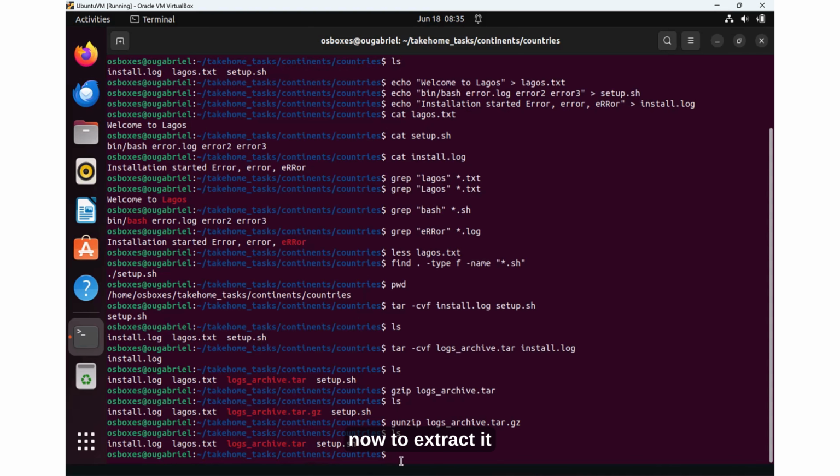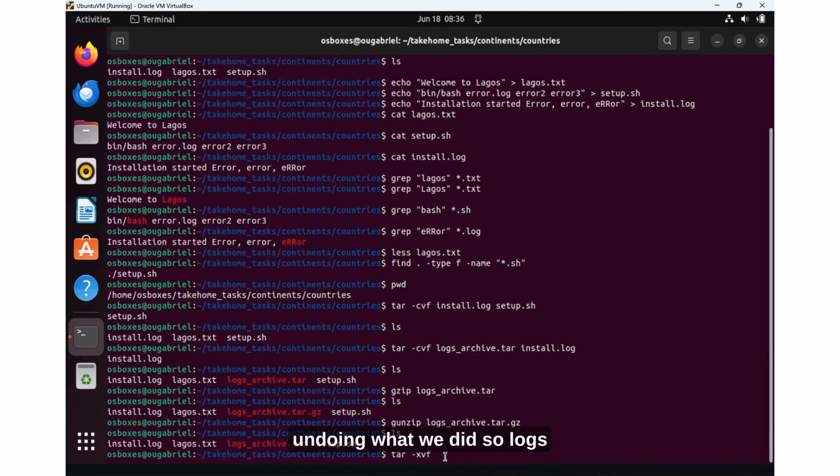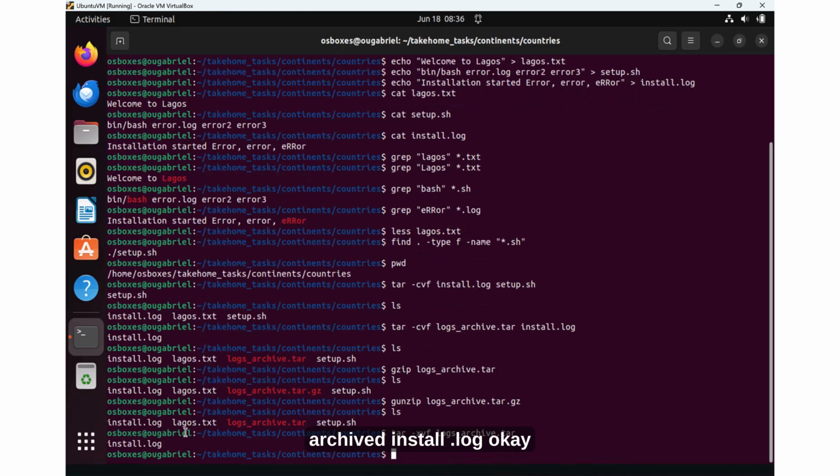Okay, now to extract it again, we use tar xvf, x for extract, v for verbose, and f for the file name. Just the opposite of what we did here, same as what we did here, but instead of using C, we're using X over here. So we are undoing what we did. So logs archive dot tar. We can see the file we archived, install.log.